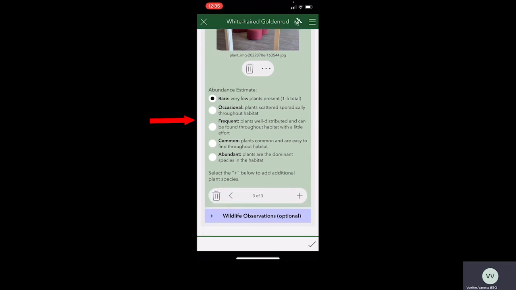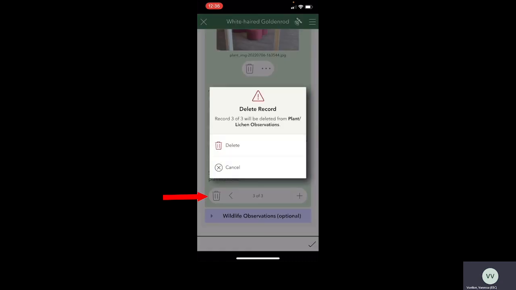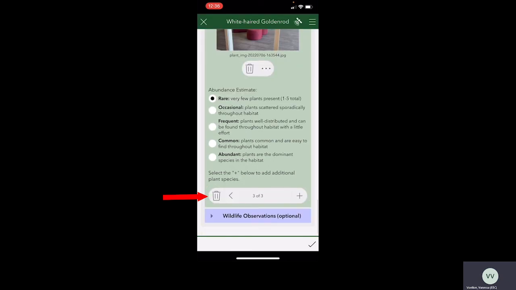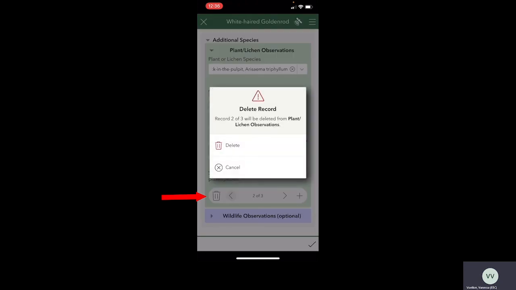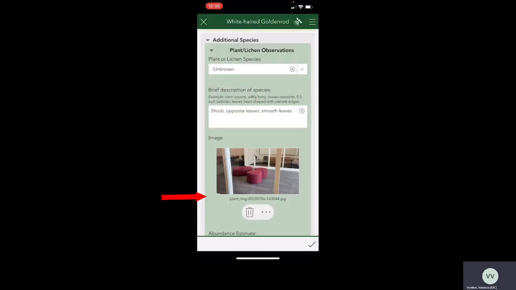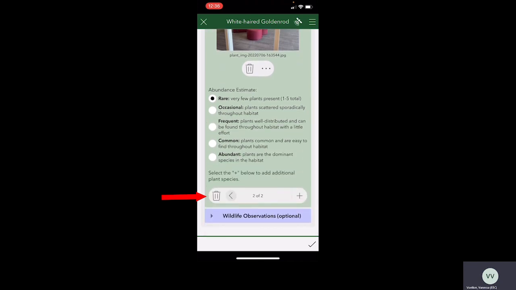Now, if you want to delete a species you entered because you think you made a mistake, you can hit the delete button and it will delete the record that you're on. So to navigate back and forth through your selection of species, you can click the back and forth arrows. So when you hit the delete button, it'll delete the species that it's currently showing. So if I want to delete Jack in the Pulpit, I'll just scroll over to that there, hit the garbage button, delete, and there you go. I've only got 2 plants there.